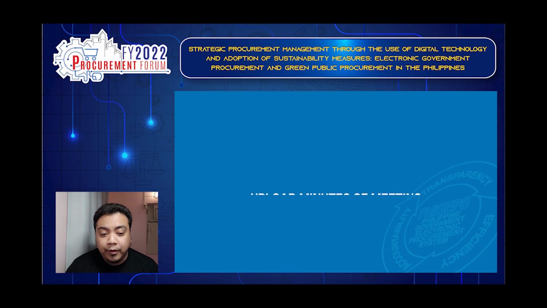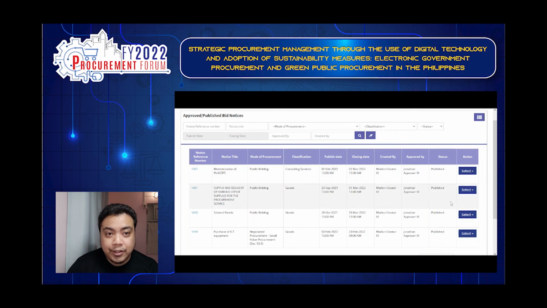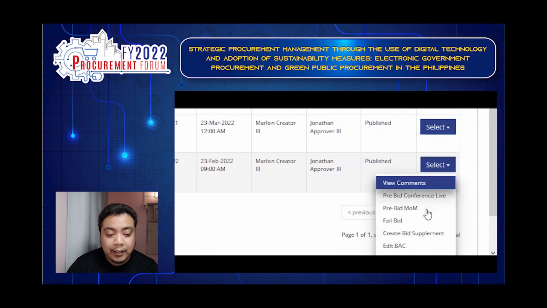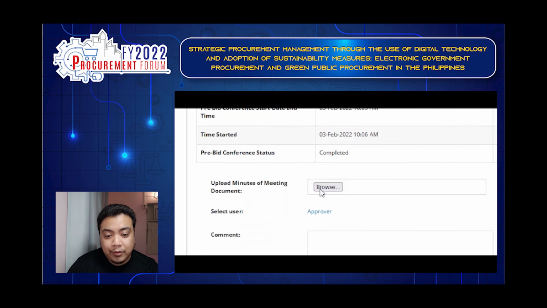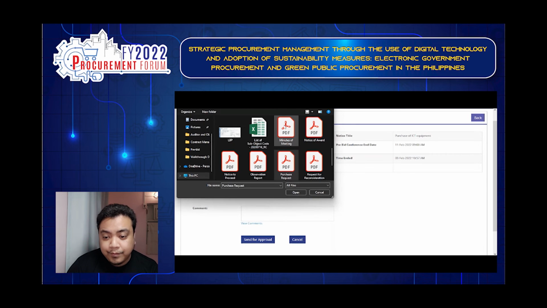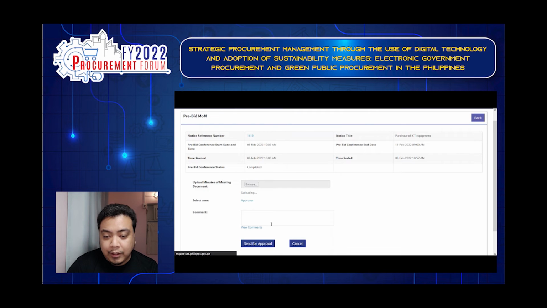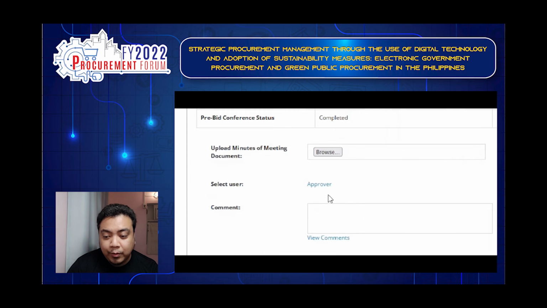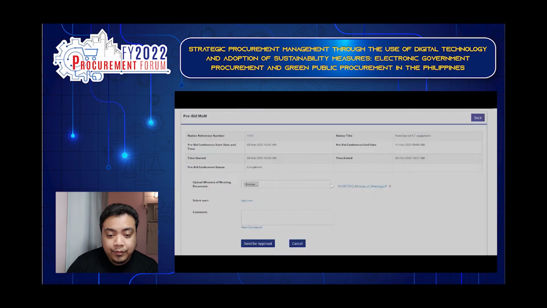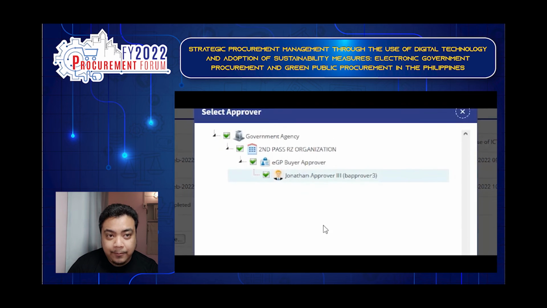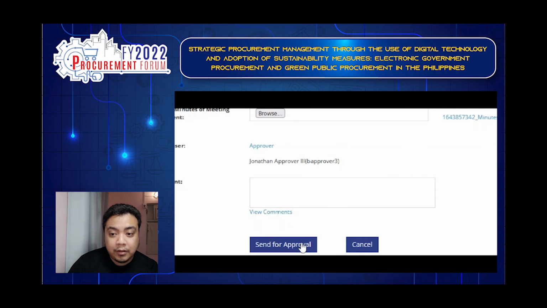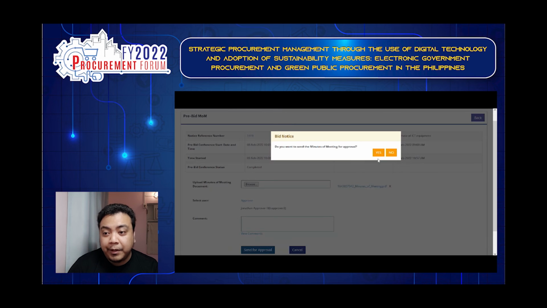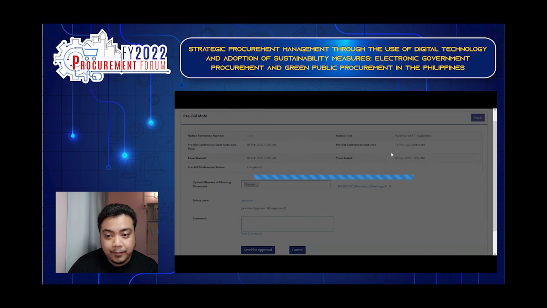And then upload of minutes of the meeting. So we go back to the searching of the bid notice, then click the pre-bid MOM. Then the upload minutes of the meeting document, you need to attach the document. And you can add a comment, and then we need to select an approver. Then click save. Then click the send for the approval to approve the pre-bid MOM or minutes of the meeting.